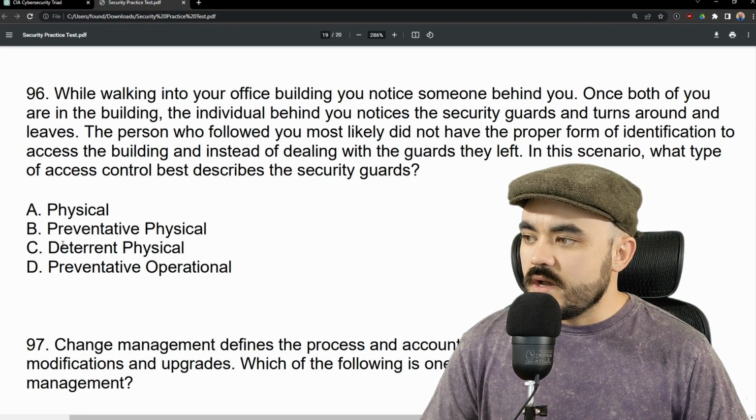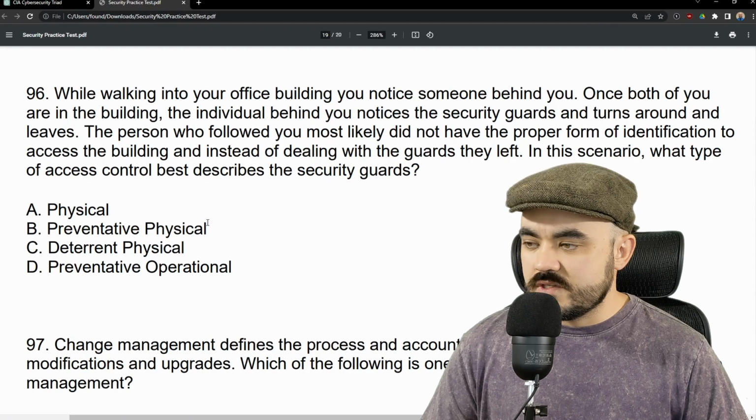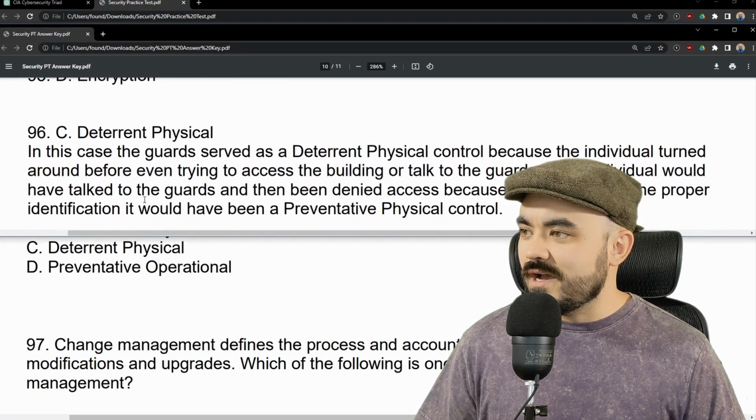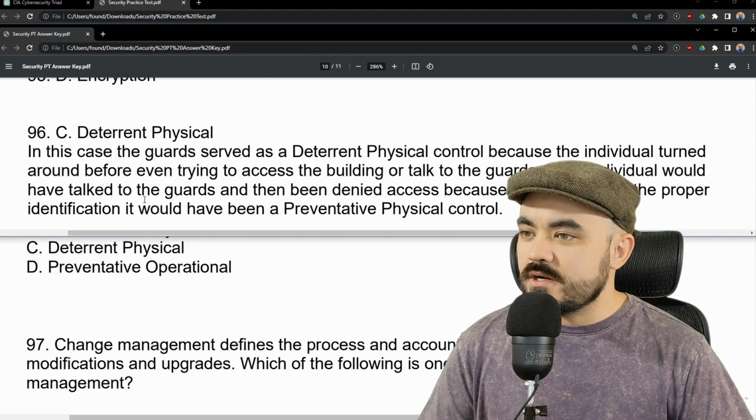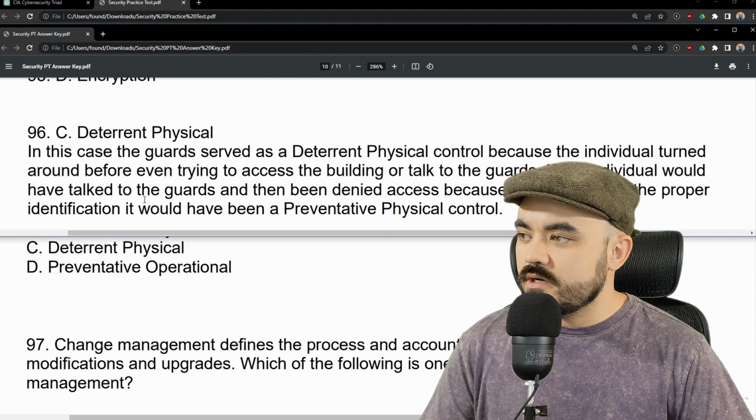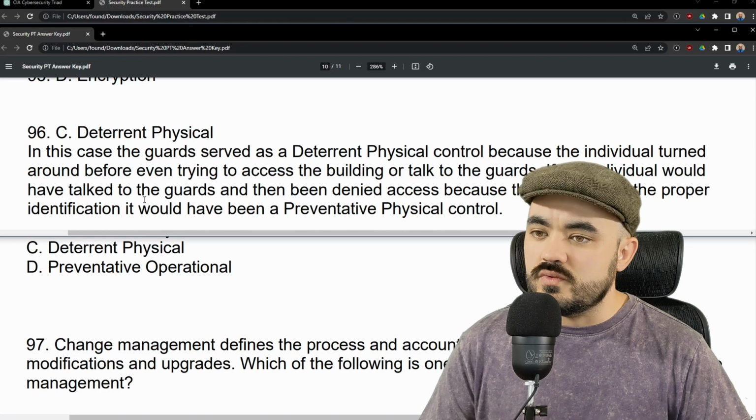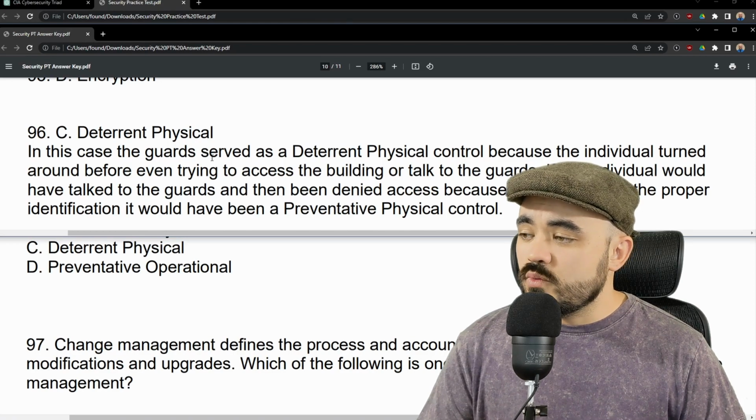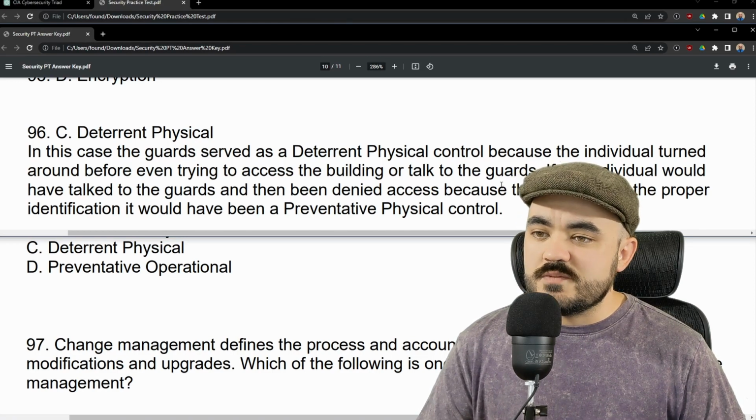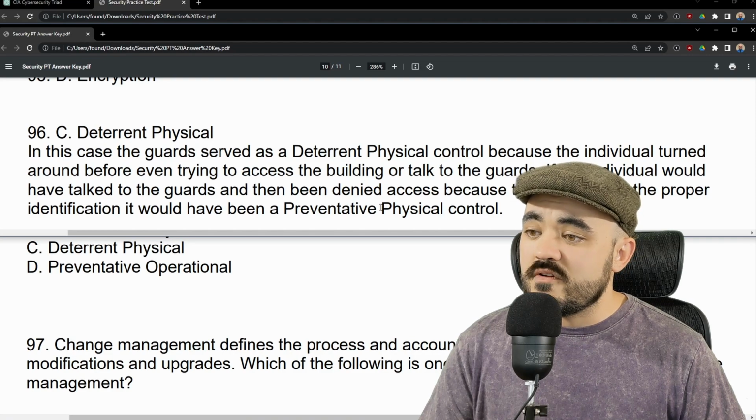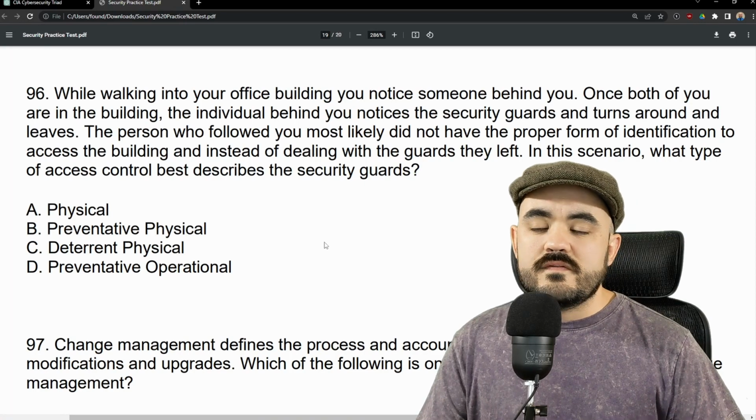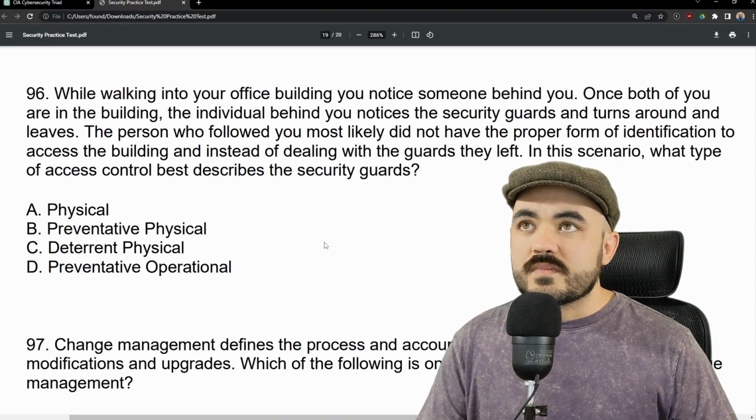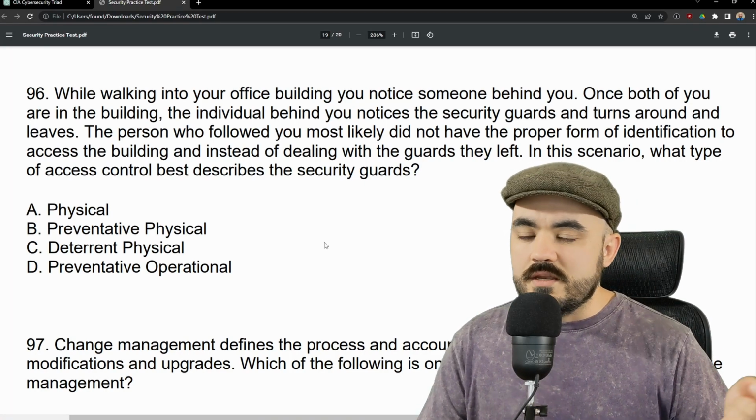In this case, they are preventative physical. No, it is deterrent physical. I was wrong. That is a category. So in this case, the guards served as a deterrent physical control because the individual turned around before even trying to access the building or talk to the guards. If the individual would have talked to the guards and then been denied access because they didn't have the proper identification, it would have been a preventative physical control. So yeah, deterrent prevents any attempt at all. Preventative prevents attempts that are made.